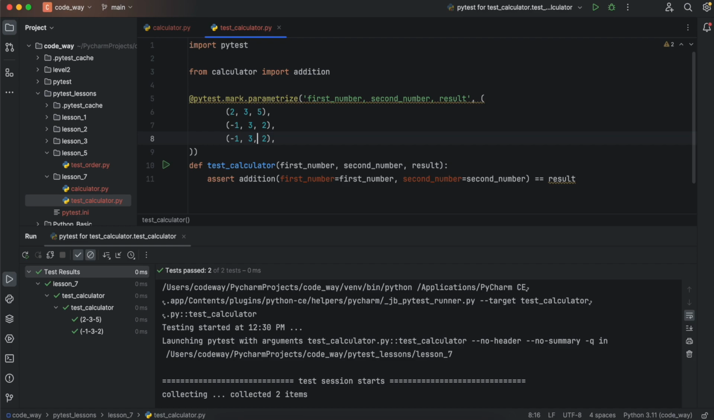Let's add another variant to practice. We'll add two float numbers. We run it. Everything works, but you'll agree the names of our tests don't look very good. This is easy to fix.